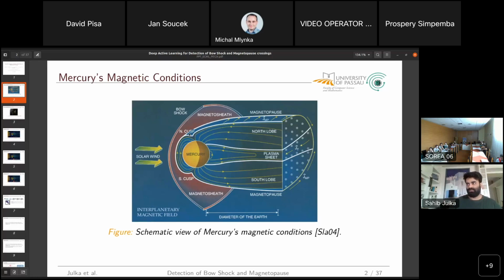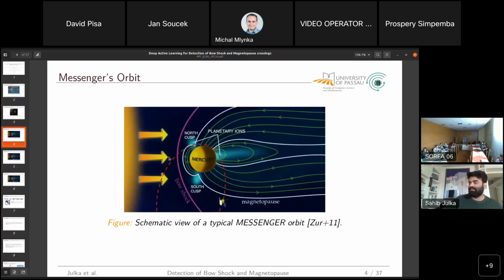So anyway, to study these structures, a mission called MESSENGER was launched. The space probe basically orbited Mercury between 2011 and 2015, collecting around 4,000 orbits' worth of data. In each orbit, it traveled from the interplanetary magnetic field into the bow shock, then into the magnetosheath, then the magnetosphere, and then the entire process in reverse. So in effect, out of the 4,000 orbits, data for 8,000 crossings was collected.